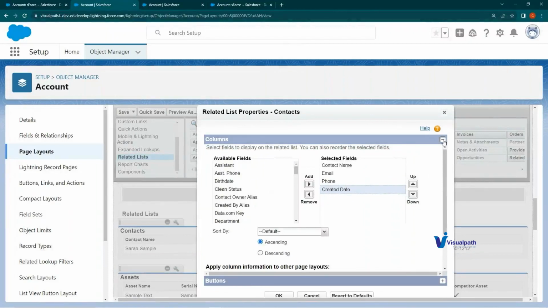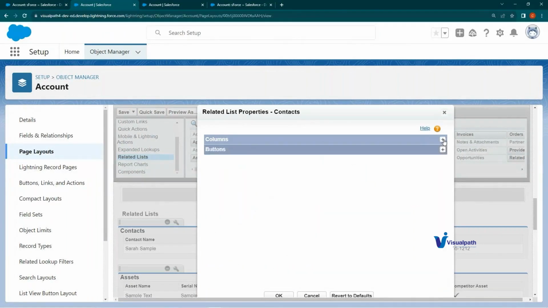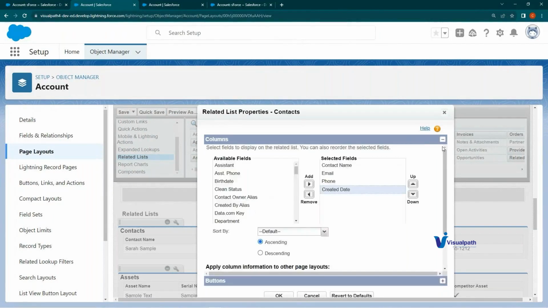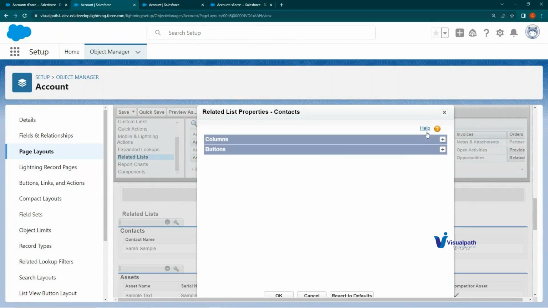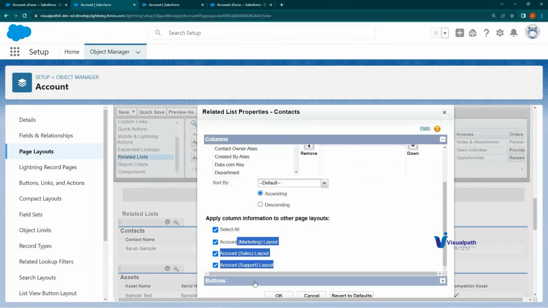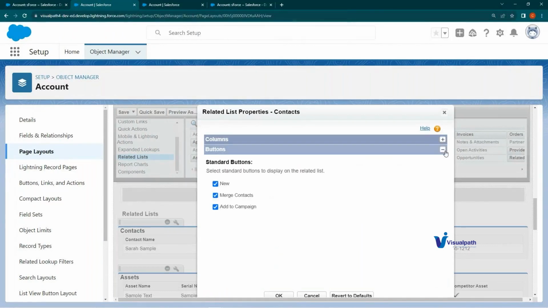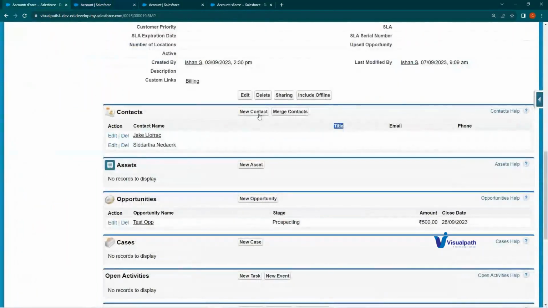Now the second thing is, in this particular pop-up window, you will see there are buttons as well, right? I just clicked on this minimize button, so the buttons came. The button section is down below. You have to click on this plus button, and now you see there are three standard buttons: new, merge contacts, and add to campaign. Add to campaign is not there because it is not enabled as of now. So these two buttons are available.